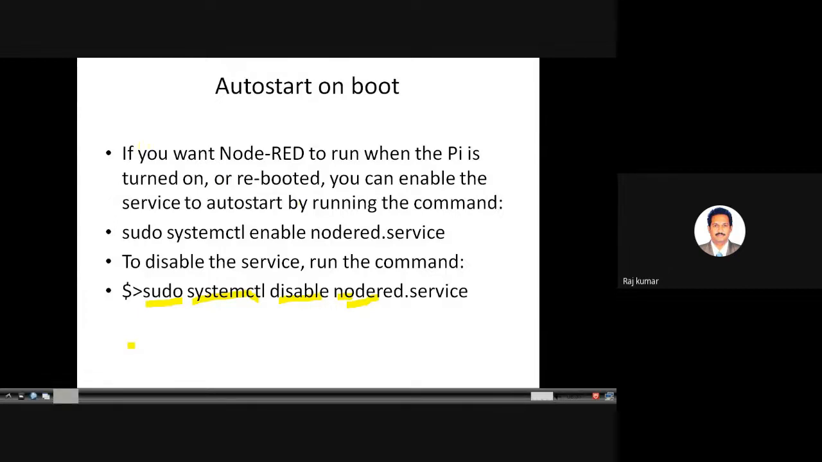And for enabling, you have to use the previous command: sudo systemctl enable node-red.service. So simply the word enable or disable will work according to the phrase you use. If you want to enable, use the first one, and if you want to disable, use this last one. First time users will be facing some problems, that's why I'm going into detail.